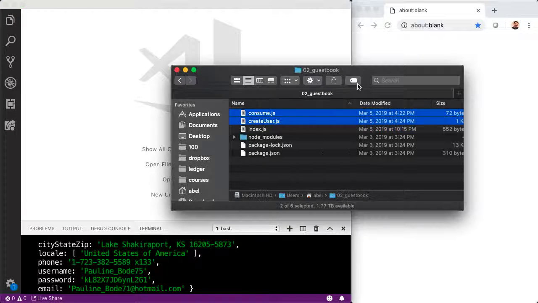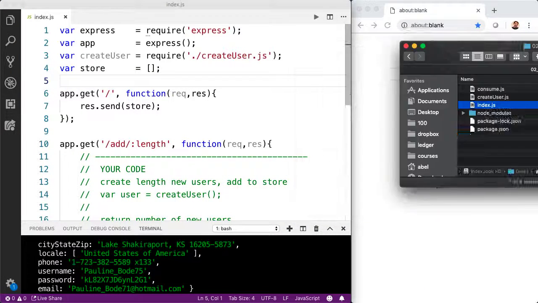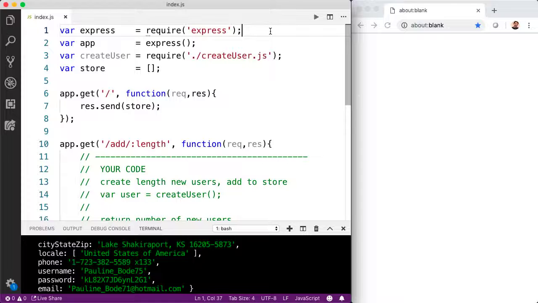Now I'm going to go ahead and move to the index file. And as you can see there, this is a pretty straightforward, simple Node Express application. We reference the package, create an instance, and then we're also getting a handle on the create user module that I just created, the package that I just demonstrated. We will store all of our information in a variable called store. And at the root of the application, we will respond with the value of that variable store to be able to monitor what has been added.